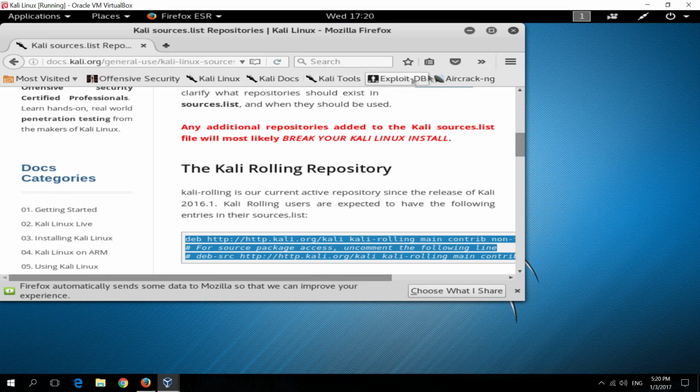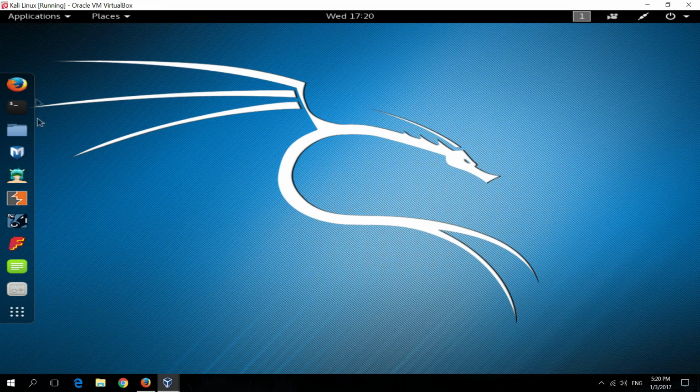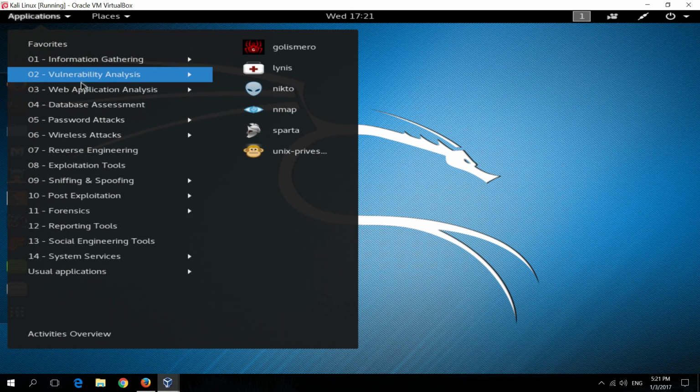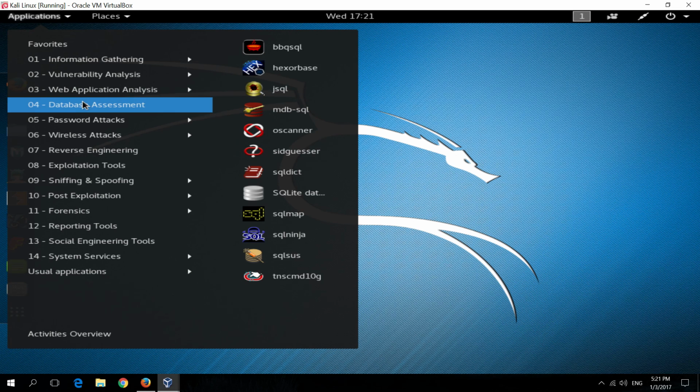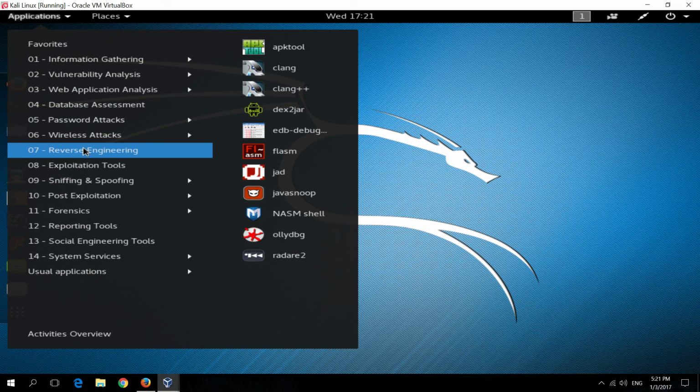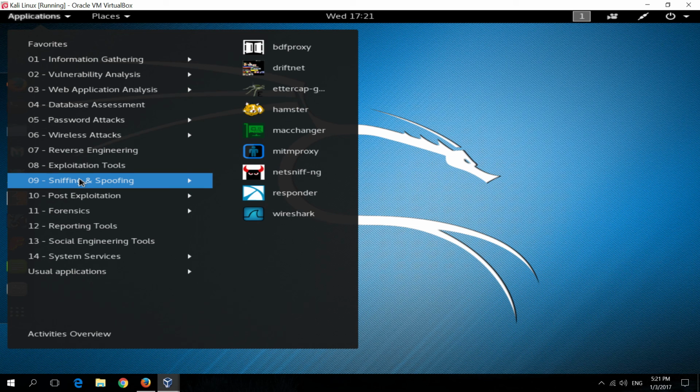You can just close the browser as well, and if you go into the applications tab, you have all these applications over here on the left side. And if you go in the applications tab on the left, you can see we have all these pre-installed applications that you can use for learning how to hack, and I will be doing further tutorials on how to use some of these applications.